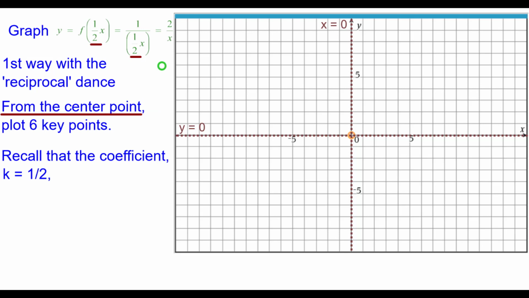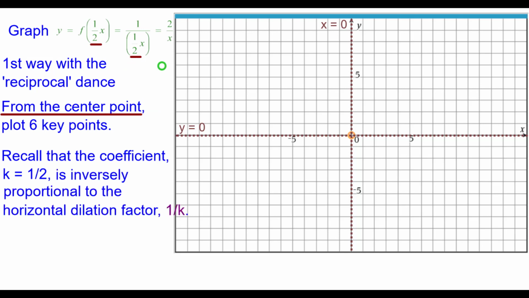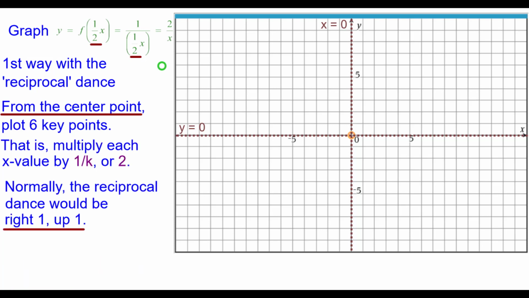Recall that the coefficient k equals 1/2 is inversely proportional to the horizontal dilation factor. So we're going to multiply each x value by the reciprocal of k, which in this case would be 2. The reciprocal dance normally goes right 1 up 1, but for our function it's going to be right 2 up 1, because 2 times 1 is 2 on the x-coordinate. The y-coordinate remains the same, so plot right 2 up 1.